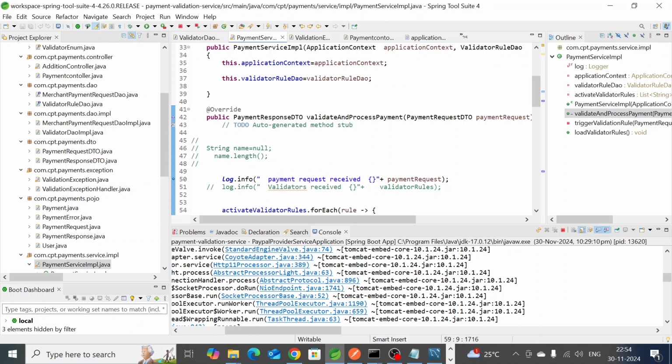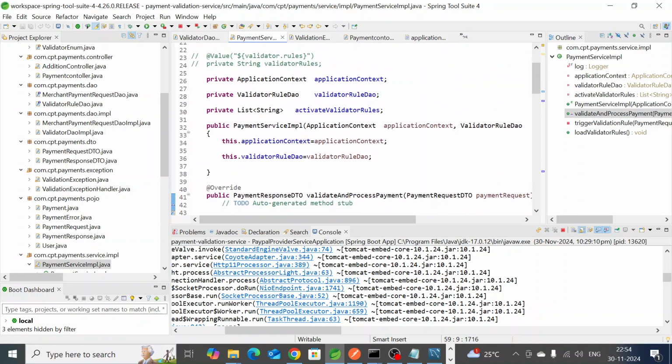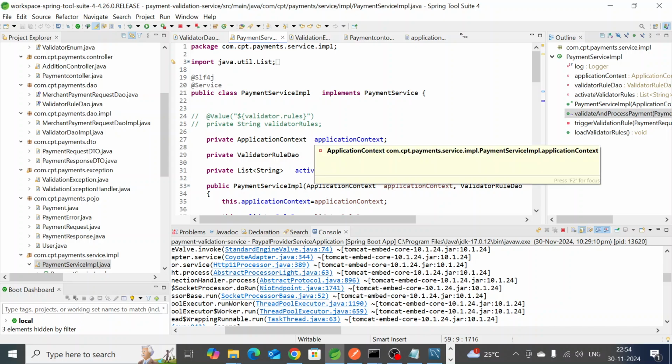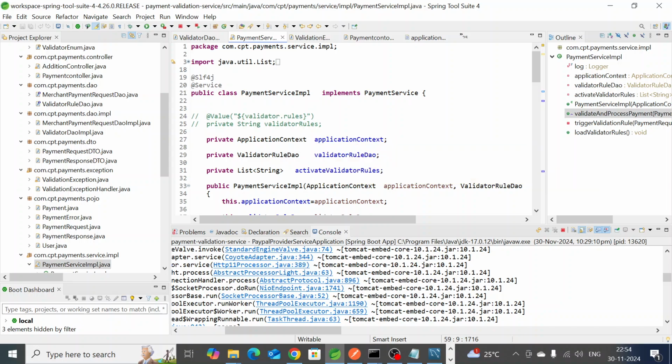So the first one is by using the application dot properties, as you can see here, and the second way is getting it from the database, right? So in that we implemented two validations: checking if the amount is less than zero, and the other one is if the same merchant transaction reference ID is used, we need to throw the duplicate transaction.